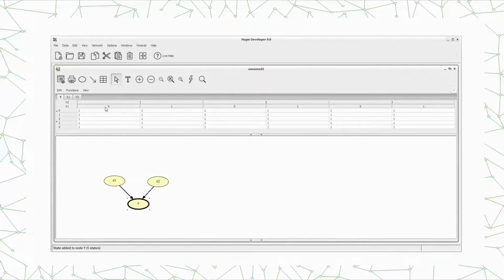Now we could start filling this table with zeros and ones to reflect that the CPT encodes the sum of x1 and x2. In this example, it's not so bad. We don't have that many numbers to set in here, but if the variables x1 and x2 had 10 states, we would have many more values to fill into the CPT, and it would not be such a nice thing to do.